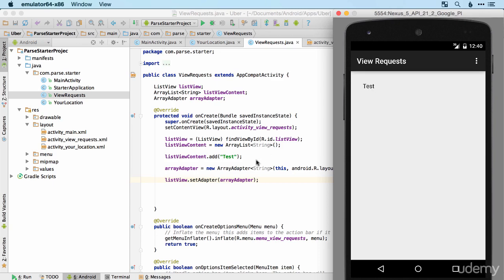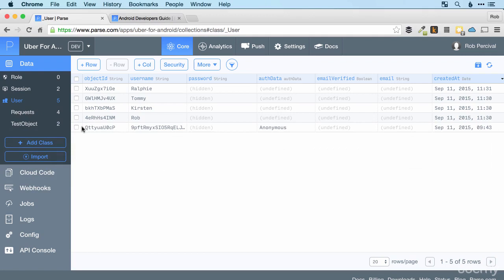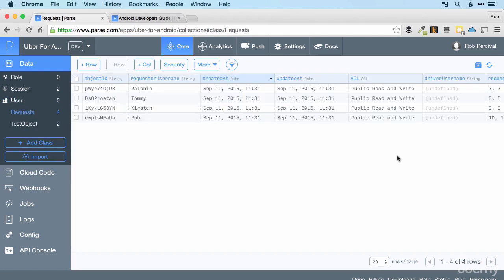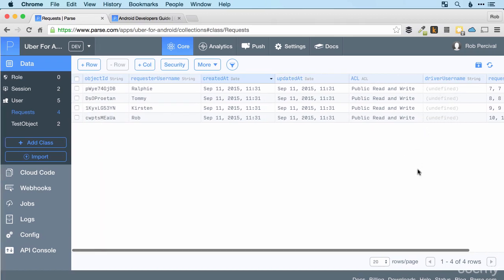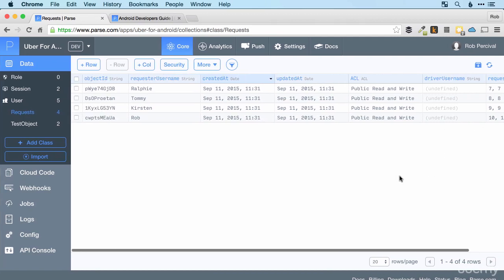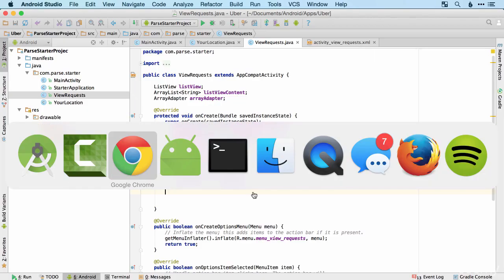So now to get those requests. As a reminder, we want to get them in location order. So first of all, we want to find the ones without a driver username because they're the ones that are kind of open. And then we want to order them by their distance from the current driver. So let's get that done. Again, that's something we haven't done before.